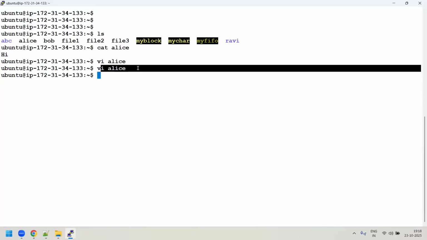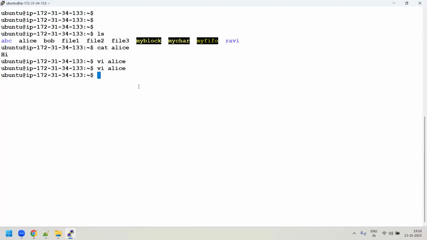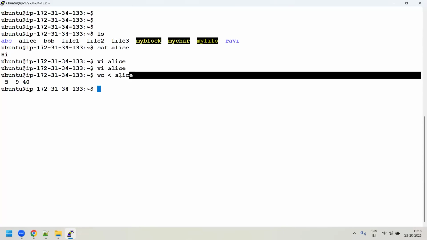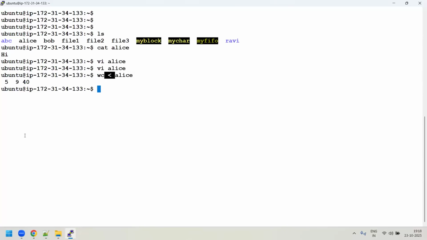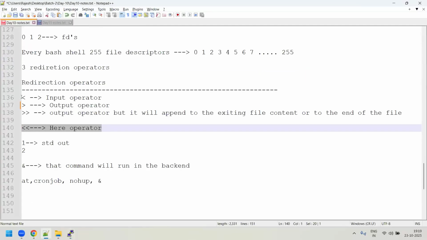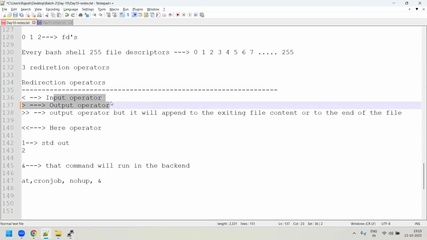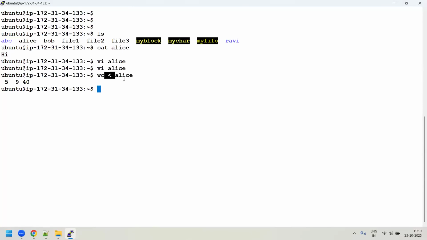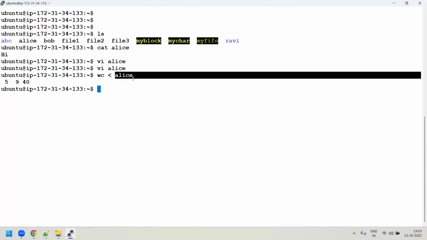Now what I'm trying to say is that if I want to use word count, WC less than Alice file, you could see that WC is getting an input from the Alice file, using a single less than. Single less than is for the redirection operators. If you saw in the last class, single redirection means it is an input operator. So the WC command will take the content of the Alice file as an input.